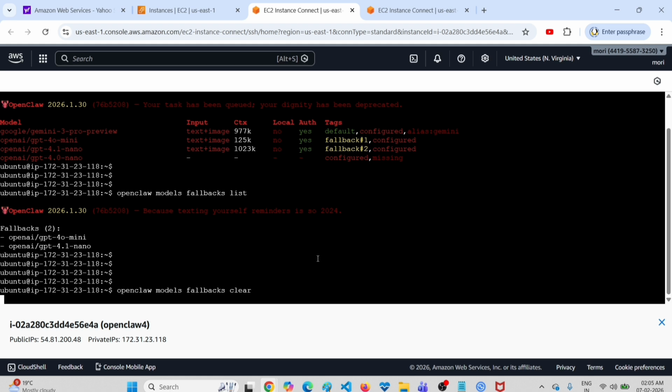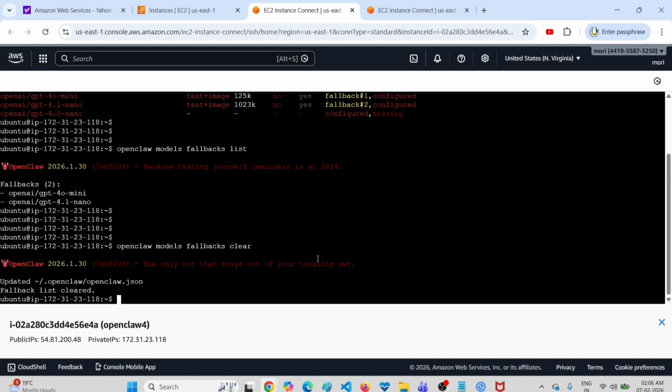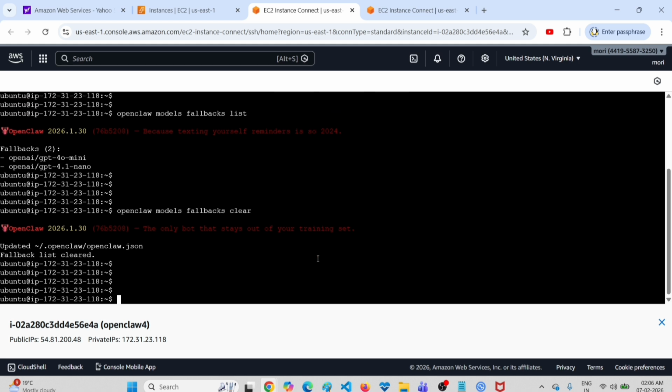So we can clear these fallbacks model using this command, or you can directly edit that configuration file .openclaw/openclaw.json, then restart OpenClaw gateway service. That way also we can clear all fallbacks models. So here you can see it says it's updated that configuration file. So we don't need to update manually, it will automatically update if you use this command.